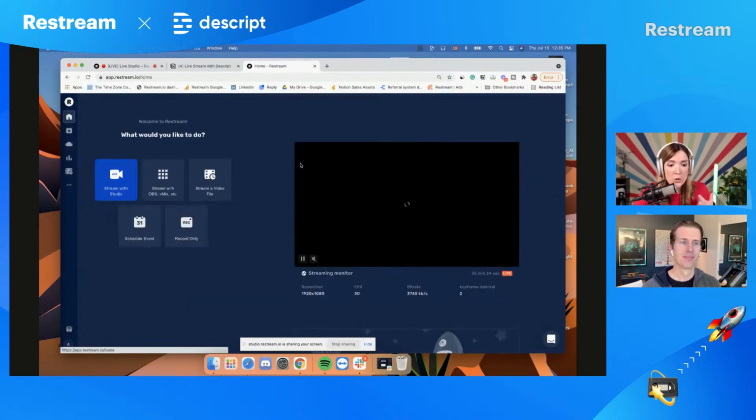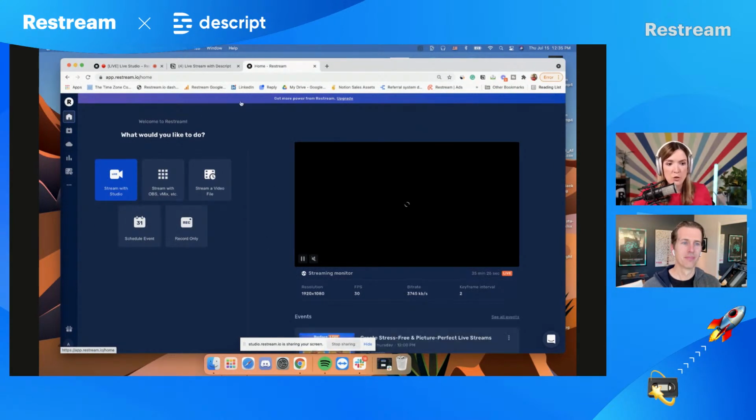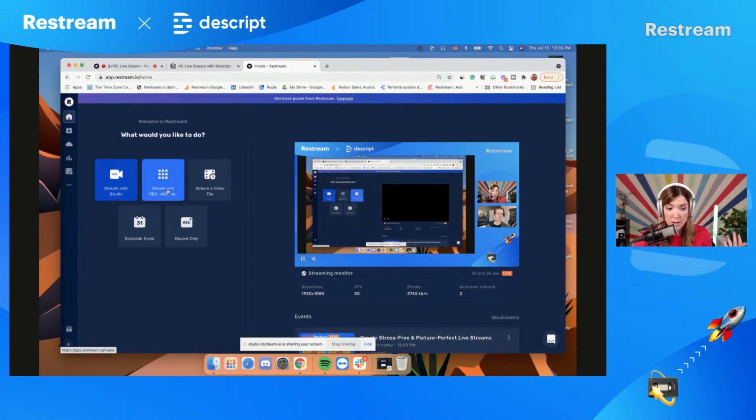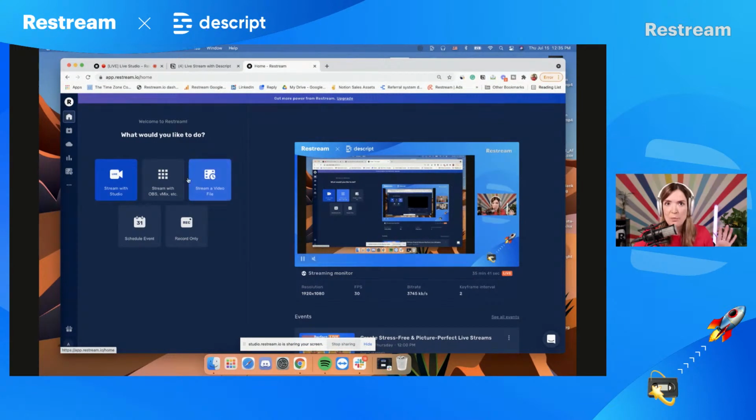Most of you will be starting Restream in this lobby section, and you have all kinds of options. You can just start your stream live by entering our studio. You can connect Restream to a bunch of encoders, such as OBS, vMix, Ecamm, and many others. You can also stream a video file, which is what we're going to be talking about right now. And you can also schedule your event or go to record-only mode. So if you want to just record something and not go live, Restream now gives you that opportunity as well.